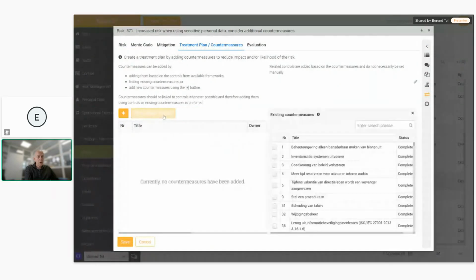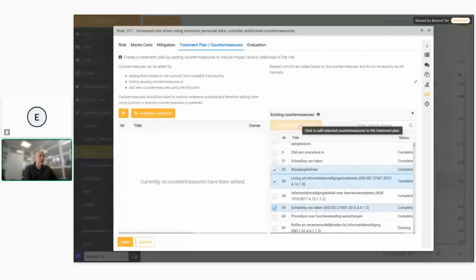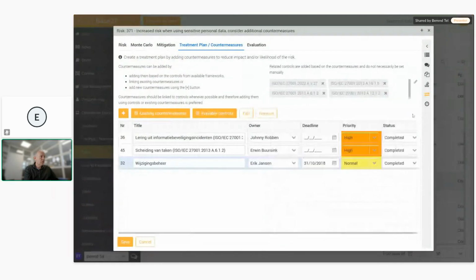Or you can say, okay, let's look at the existing countermeasures and then make a selection. And when you do so, you can now make this selection by just clicking on the tick marks. Although working with specific selections is possible also. So this doesn't make any sense, but after selecting the countermeasures, I can say, yeah, I want to link them to the list of countermeasures for this specific treatment plan.